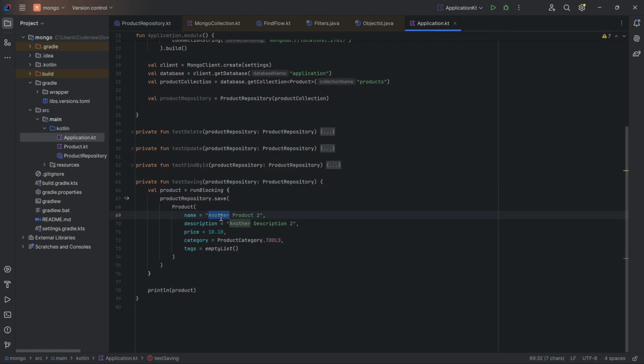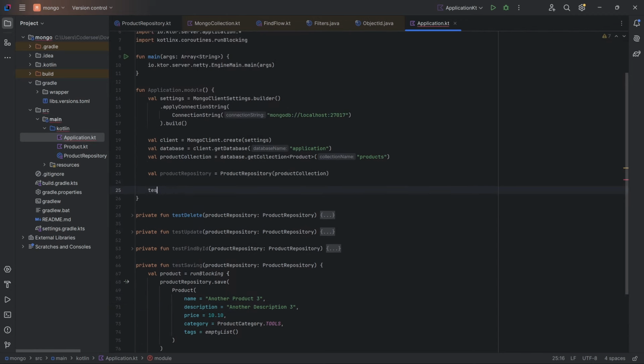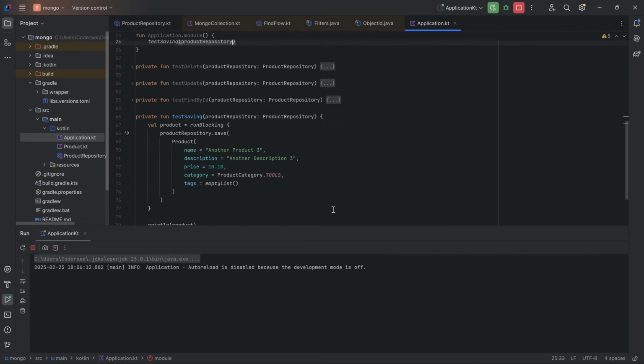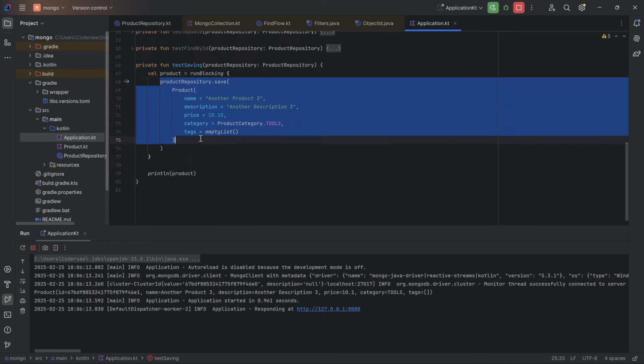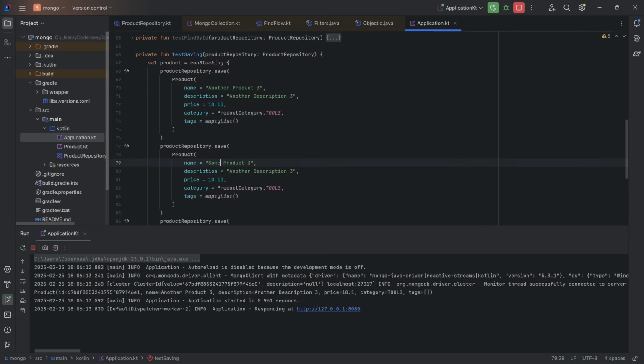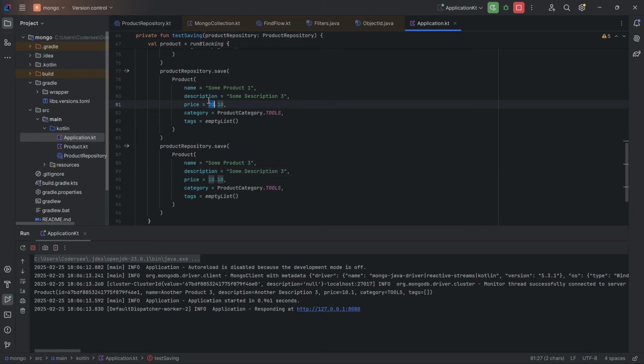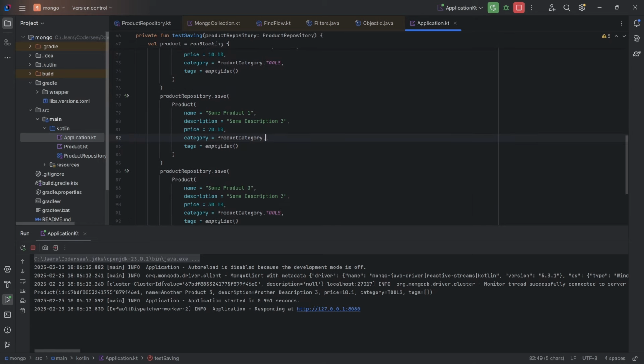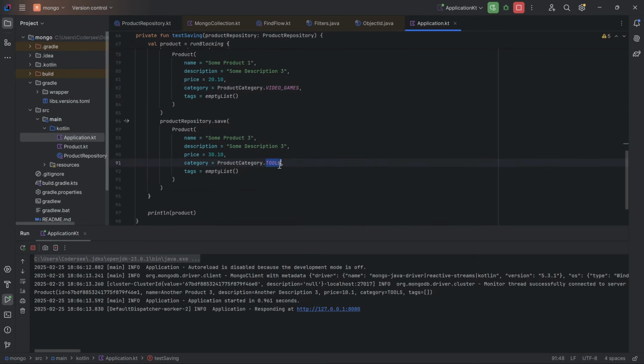In here, let's call this another product 3, description 3, and let's run this. Test saving, product repository, Shift plus F10. All right, I'll run those even a few times right now. So some product 1, some description, some product 3, some description 3, price, let's go 20, let's go 30. I don't know what else we can change. Product category, let's go for video games, kitchen.